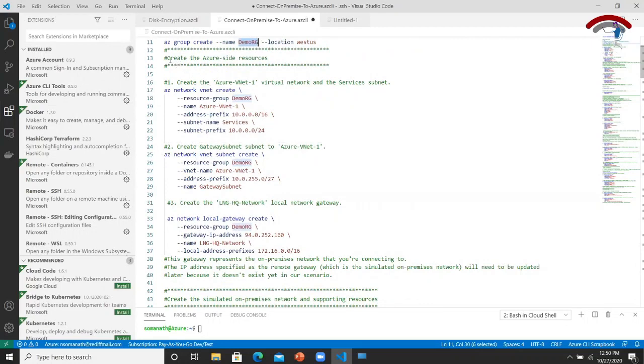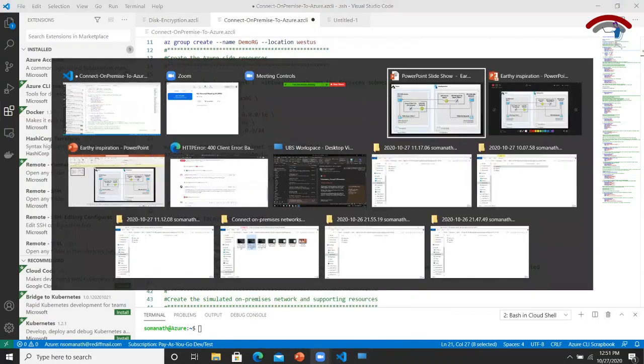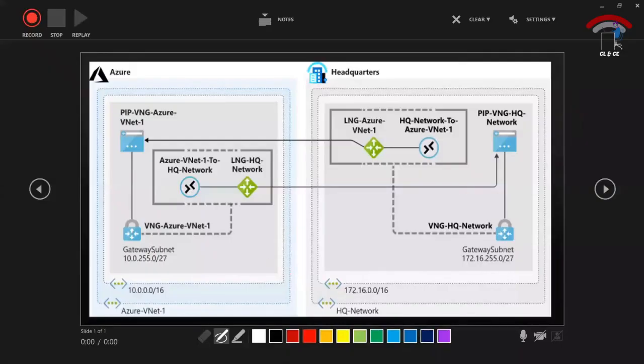First, what we need to do is create the Azure side resources, wherein we will create a virtual network in that resource group. This virtual network will have a default subnet with the name services, and with the subnet prefix as shown. To show you the infrastructure, let me go back here. So we are going to create this one, the default one, and we are going to create a new subnet called the gateway subnet, with this address.